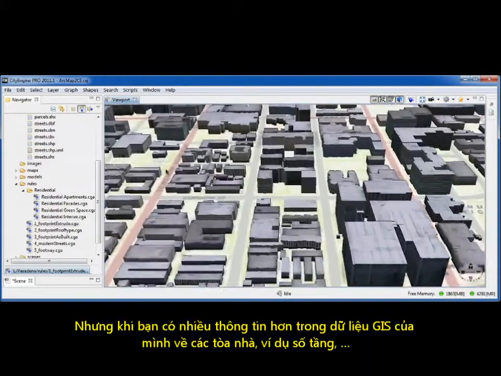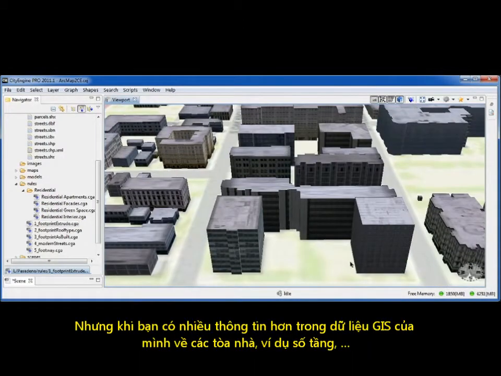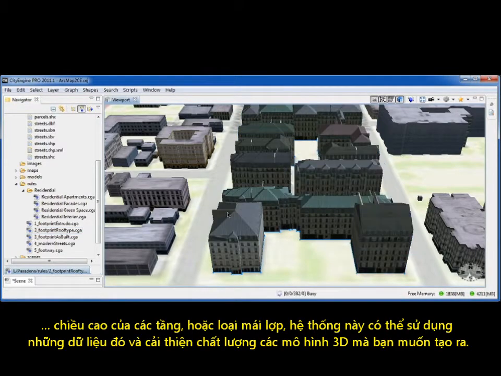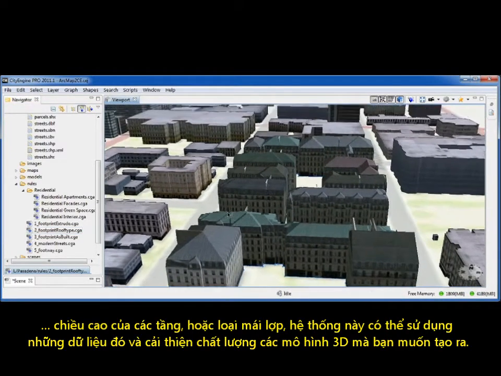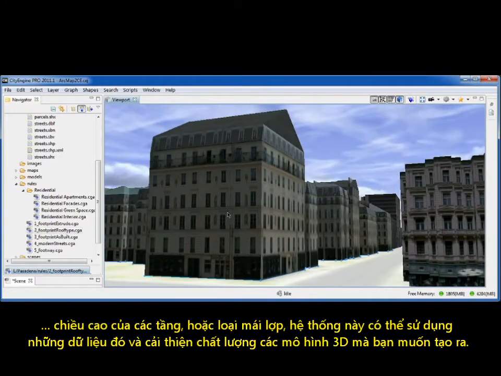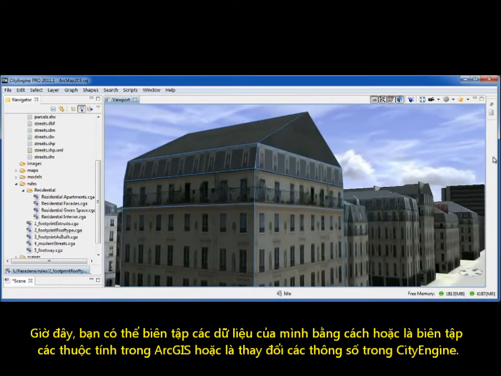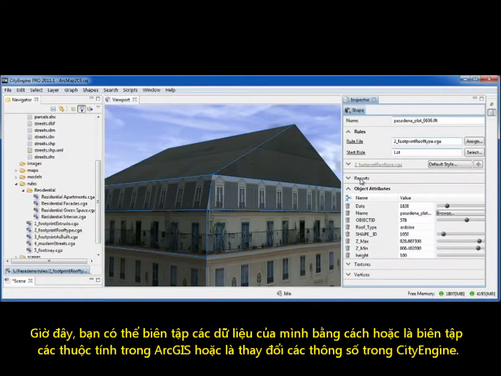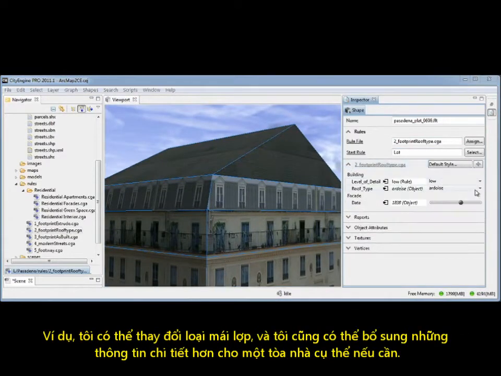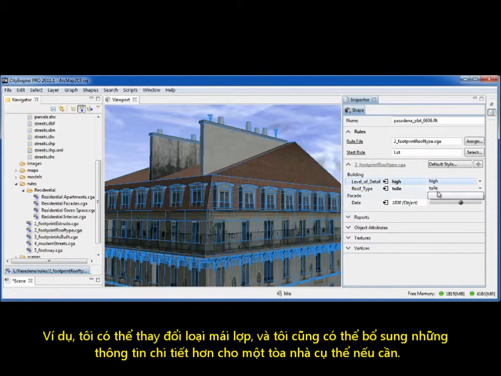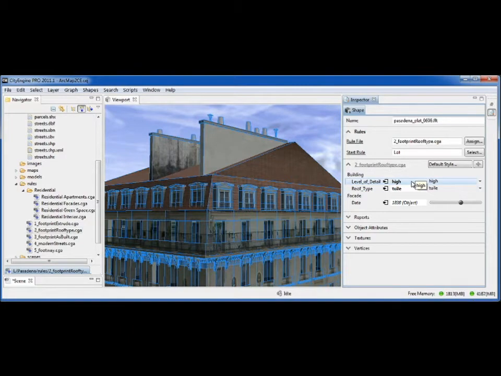If, however, you have more information available in your GIS about your buildings, such as number of floors, floor height, or roof type, the system can take that information and improve the quality of the 3D models. Now you can edit your data by either editing attributes in ArcGIS or changing the rules in City Engine. So here, for example, I can change the roof type, and I can also generate a higher level of detail for this specific building if needed.